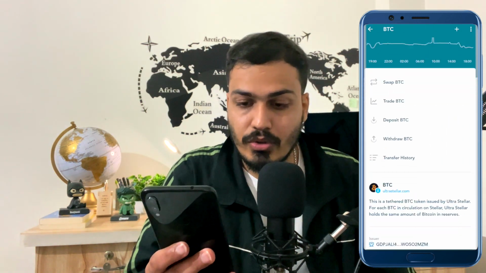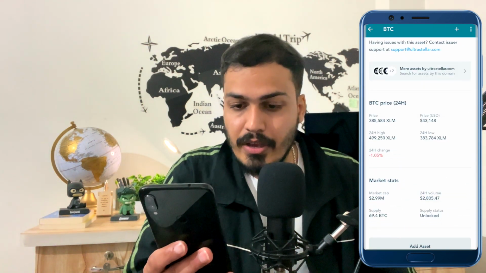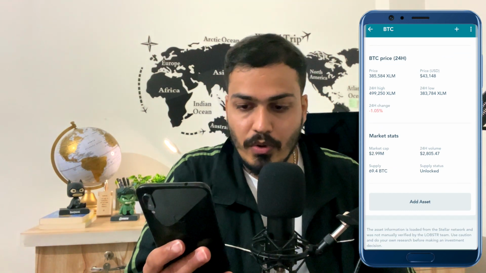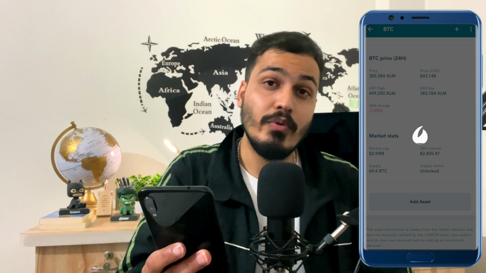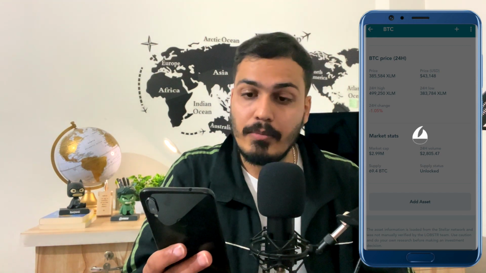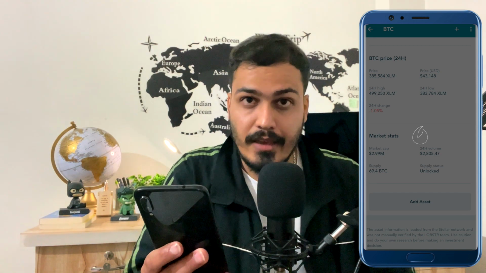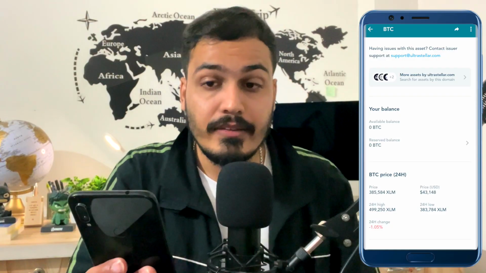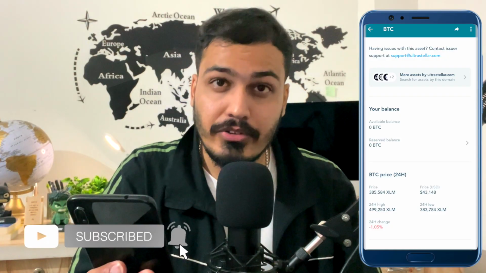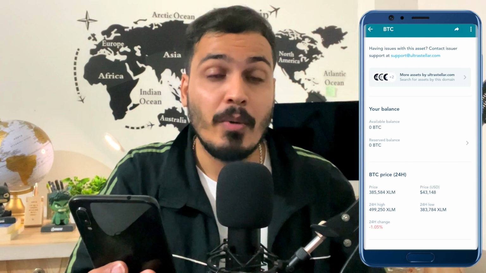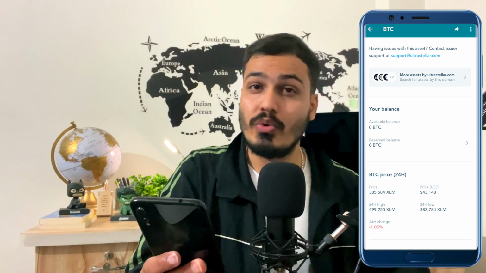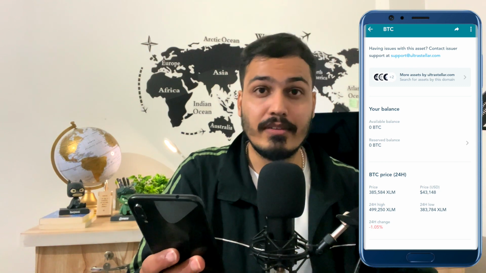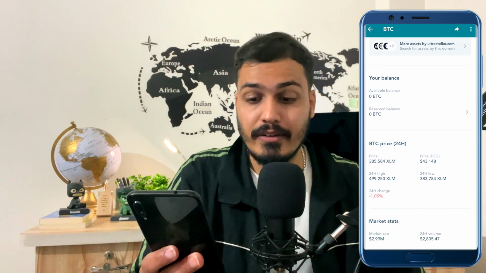Then I would scroll down to the end, and here you can see the option of add asset. Just simply click on it, and this way you would be able to add the BTC by Ultra Stellar to the assets in your wallet. And this activity of adding trust lines to your wallet will reserve 0.5 Stellar, or XLM, in your wallet. Suppose you have 1 XLM, so 0.5 XLM will be reserved for adding the trust line.